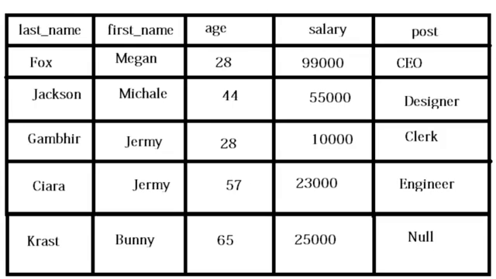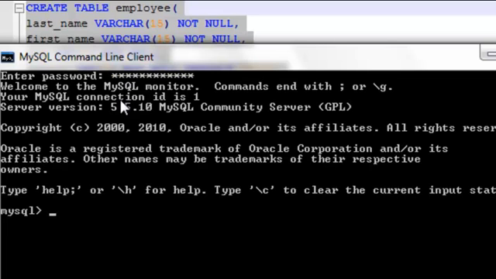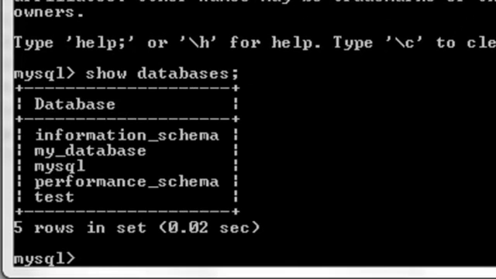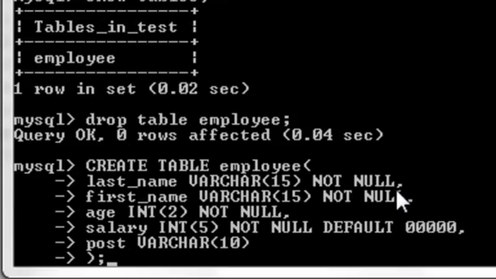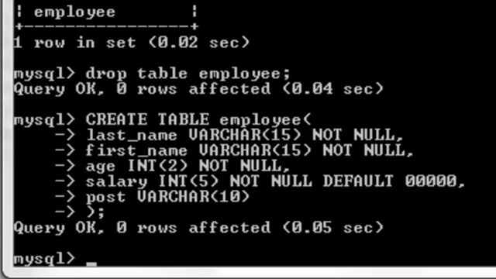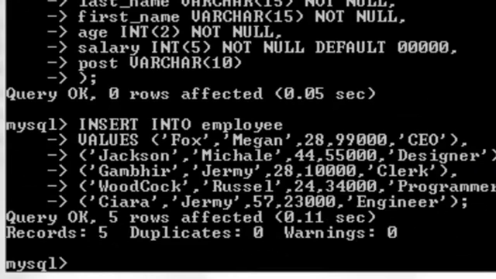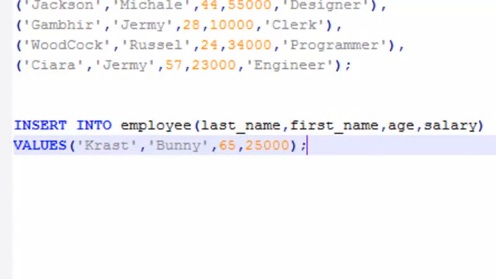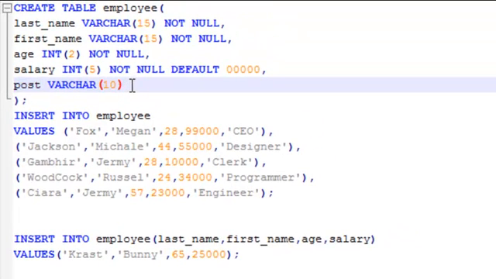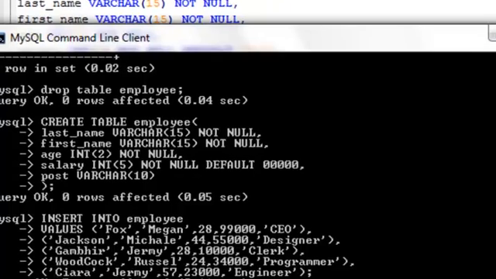Okay, so let's just paste the code. Copy. Now let's see. Databases, use test. Okay, let's paste the code here. Paste and query. Okay, now paste the insert code. Copy. Paste. Okay, done. And there is an extra thing I've done in this insert code. I'm not entering any data in the post column, because we have said it could be null. So I'm just copying this, copy, paste.